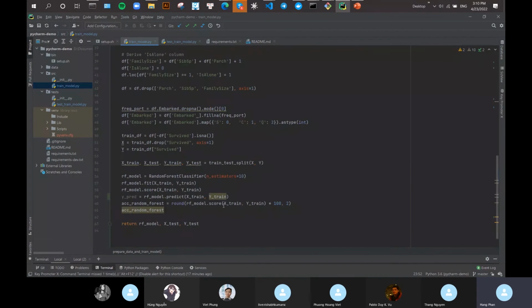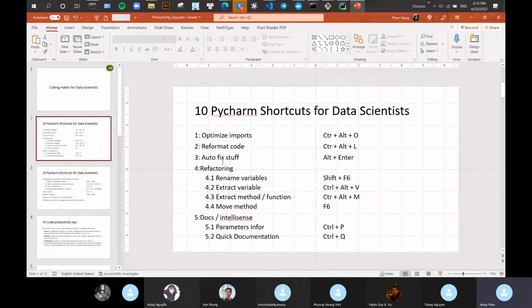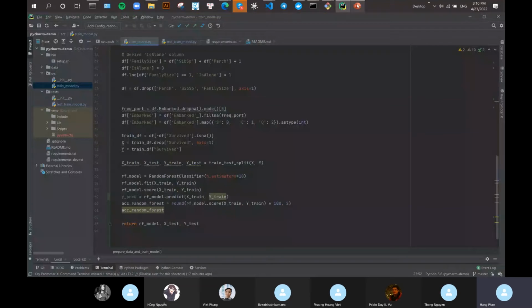To fix some errors, like you can see the yellow highlight here, we can fix it by hitting Alt and Enter to see the recommendation, like remove arguments because this function only receives one argument. So hit Enter to remove one spare argument.